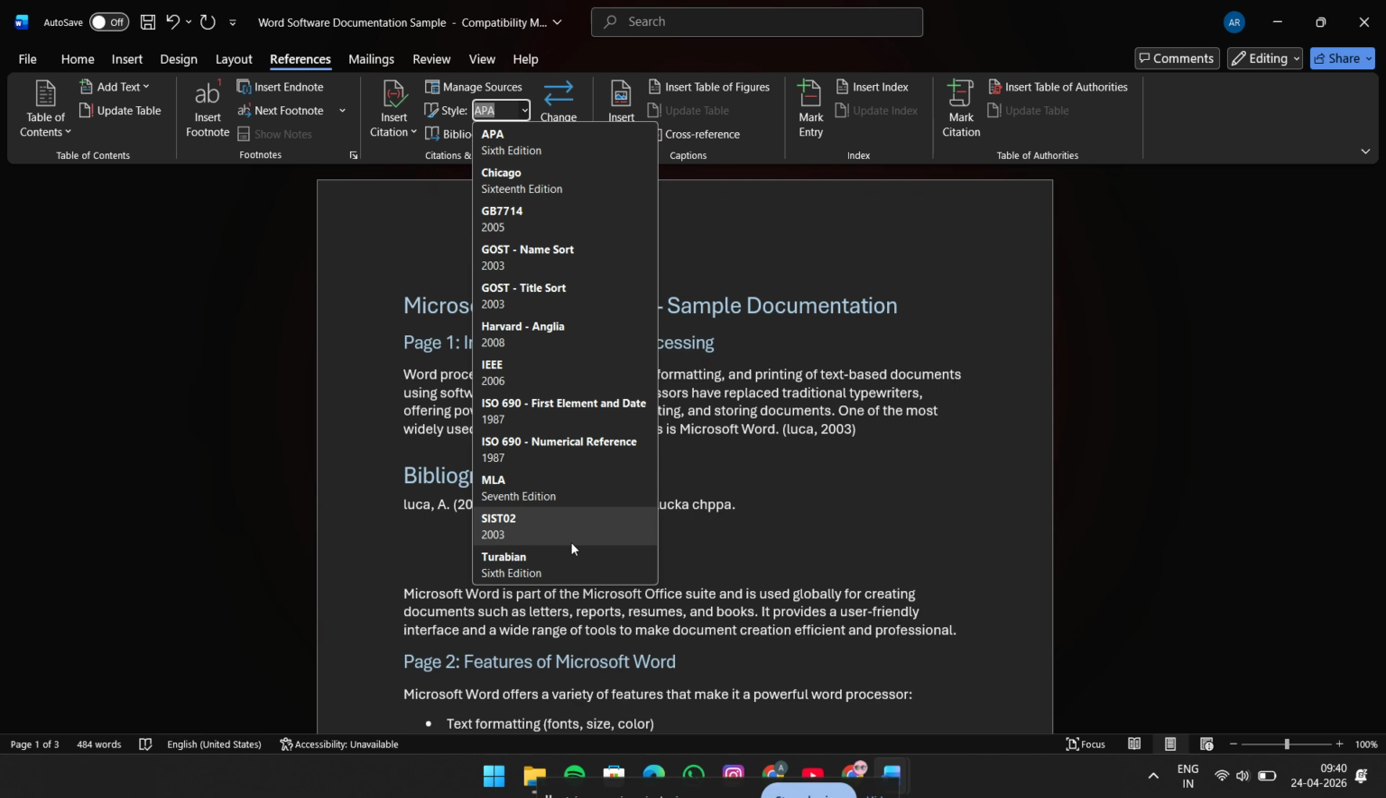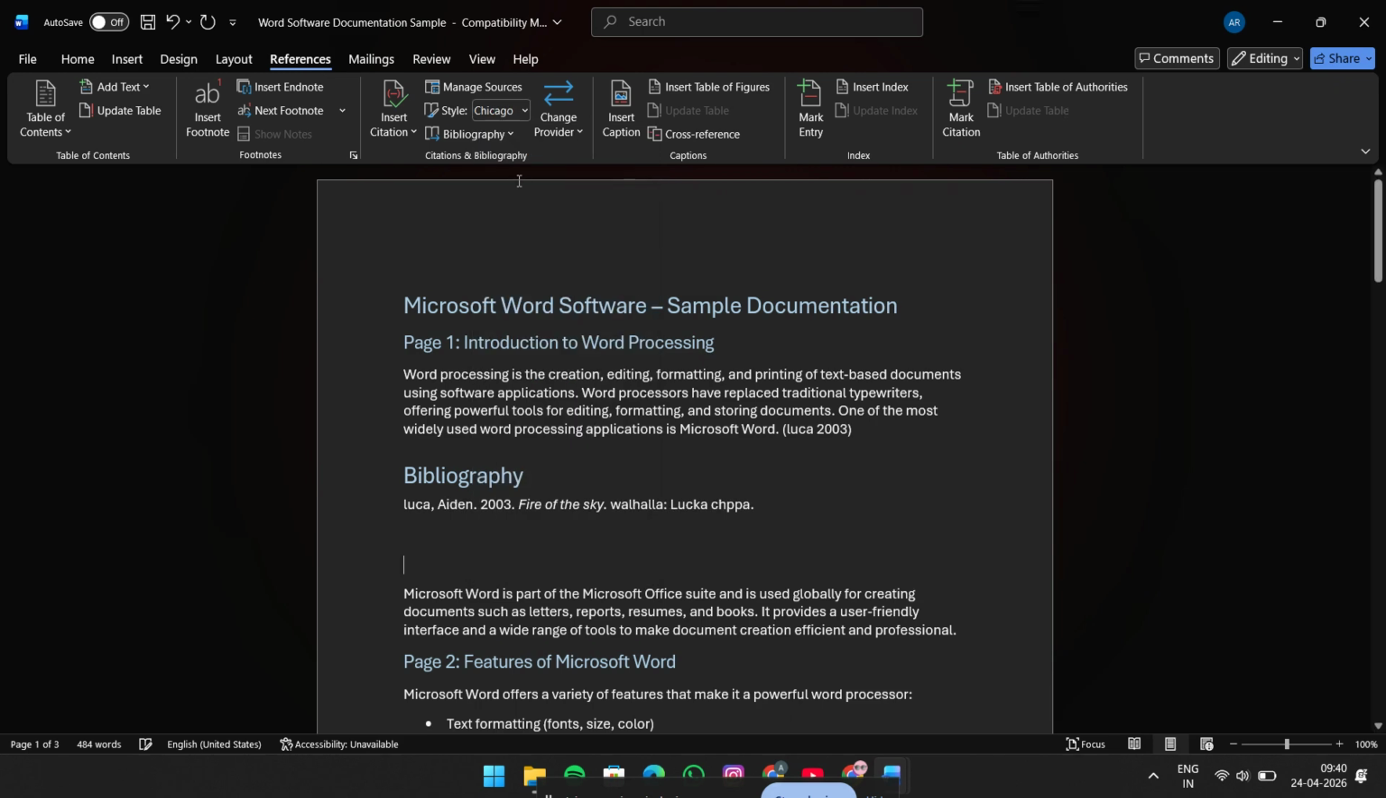From the list, select the citation style you want to use. For example, you might choose APA, Chicago, IEEE, or another supported style. The moment you click the style you want, Microsoft Word will automatically update your in-text citations and your bibliography to match the new format. That means you do not need to manually edit every citation one by one, which is a huge time saver if you have a long paper with lots of sources.